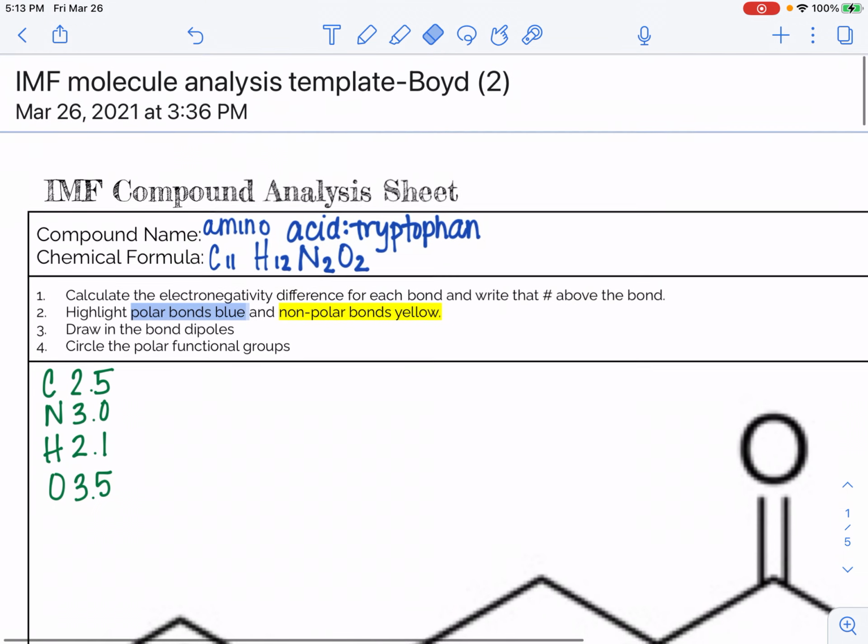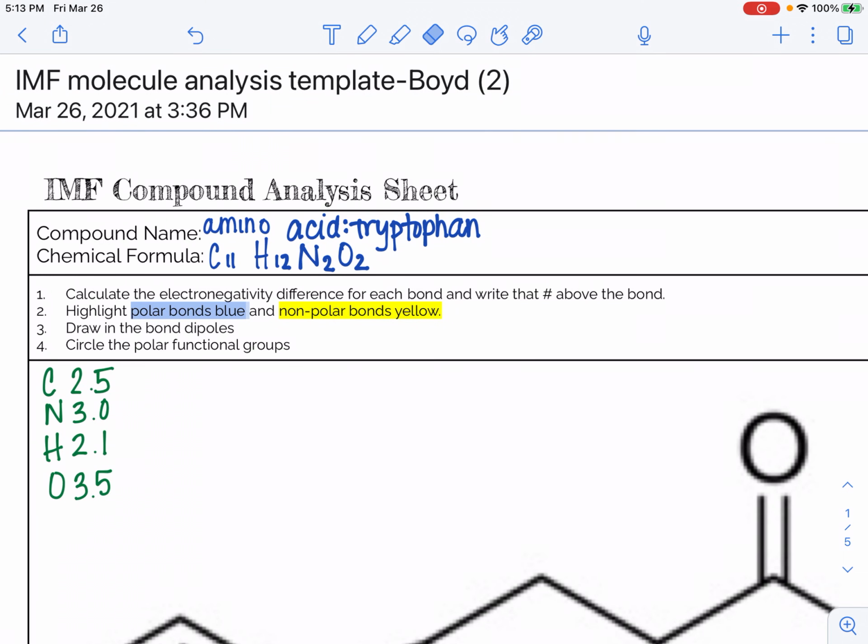which is tryptophan, which by the way is an excellent option for those of you choosing molecules, like any of the 20 amino acids are great. The sugars are great, the alcohols are great. If you want to challenge yourself, then you can choose some of the pigments or some of the drugs that are listed on there. But all the amino acids are great options.